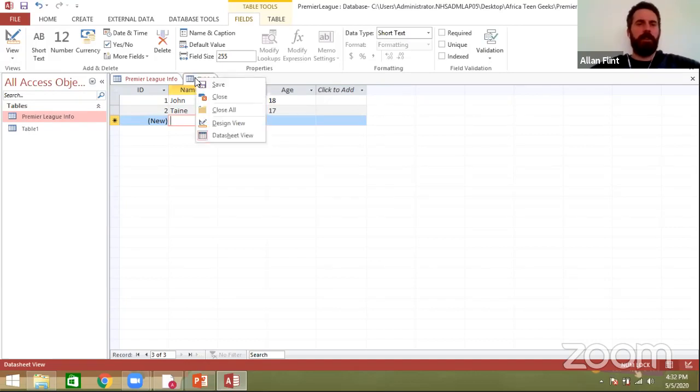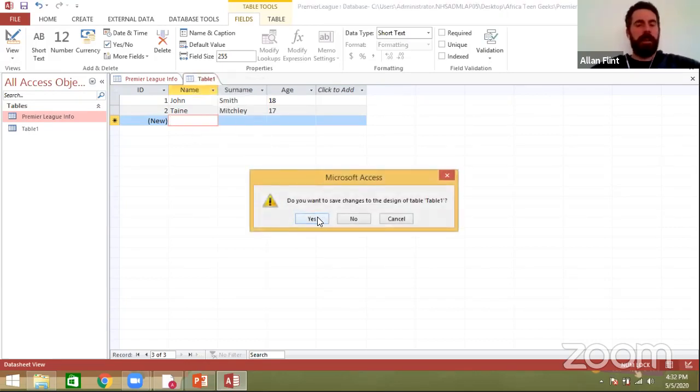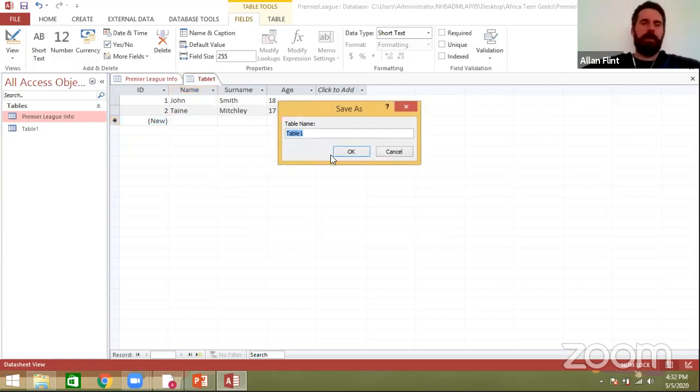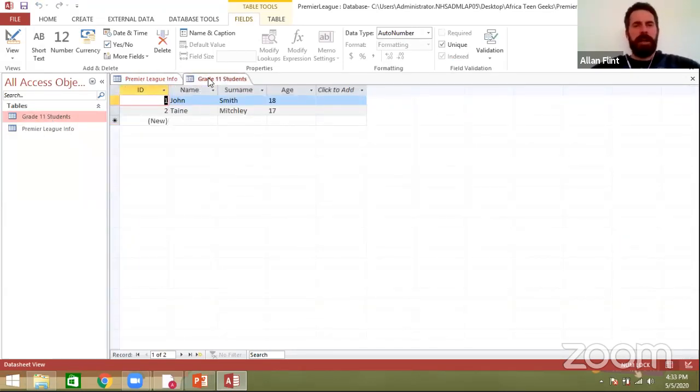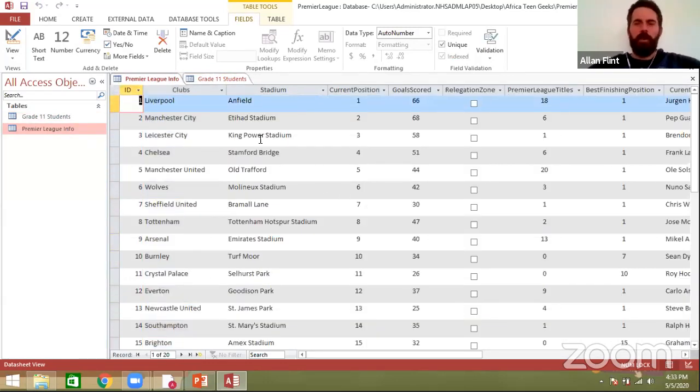What I'm going to do now is close it. It's going to ask me if I want to save the table. I'm going to click yes, and then I'm going to rename this Grade 11 Students. You'll notice over here that my table now appears on the left. So I've got a table called Grade 11 Students. If I open it, it's got all the data that I put in. And if I open up this one over here, it's got all the other information that I put in. So you will notice that you have two tables, and you are able to create multiple tables within a database.